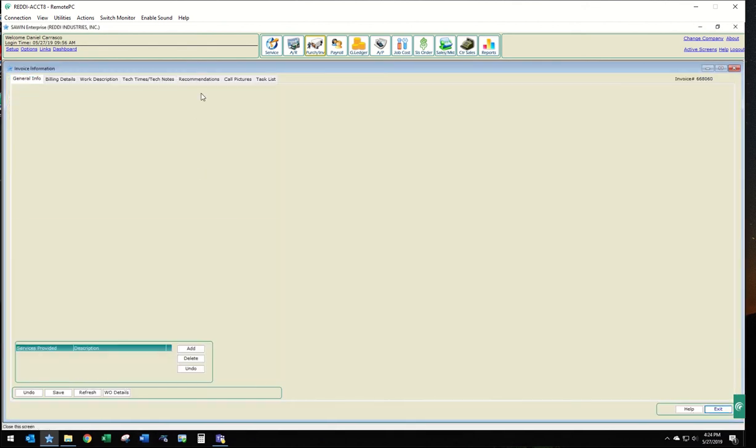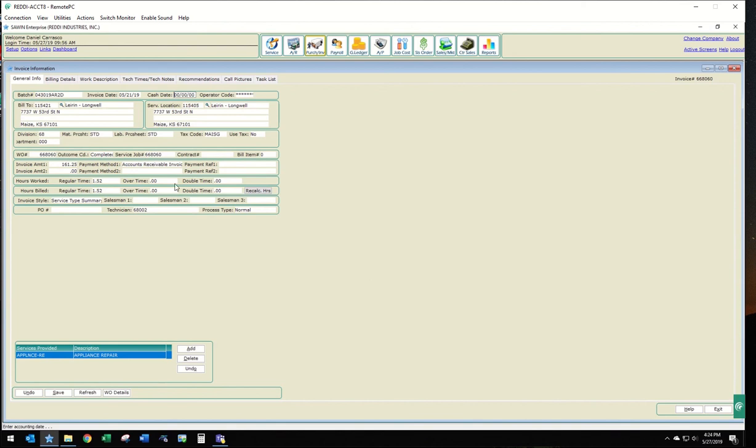On that info page, make sure you zero out that cash date. Make sure this tax code matches, so that's May's. Division's correct here. Make sure this says accounts receivable invoice. This is a credit card. You can put CC if you want, it doesn't matter. Service type summary for the invoice style. No need for the salesman unless it's a cash or a check. And then the appliance repair service type is correct down here.